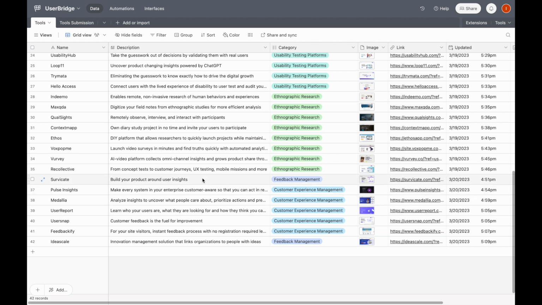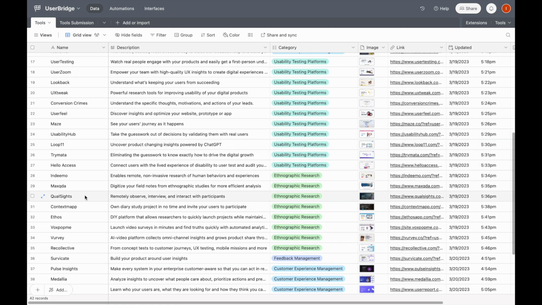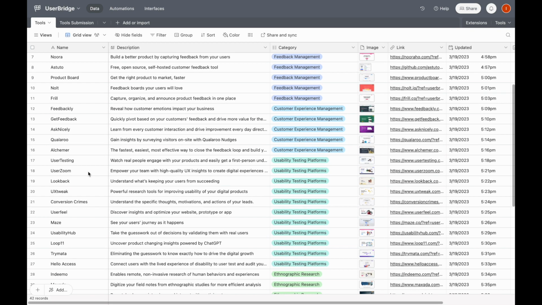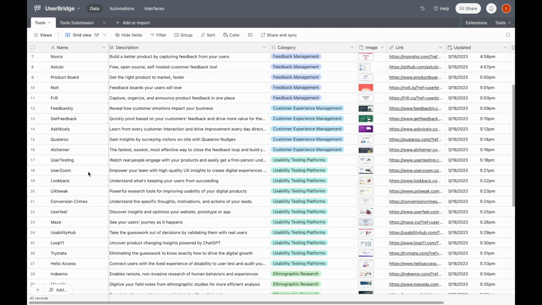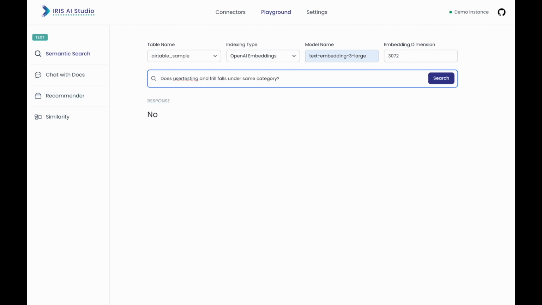Let's try to ask one more. What can we ask? Okay, let's give the two products' names and ask if both fall into the same category. Probably UserTesting and Frill. Do UserTesting and Frill fall under the same category? Says no. We can ask it to explain. Let's see what it gives.